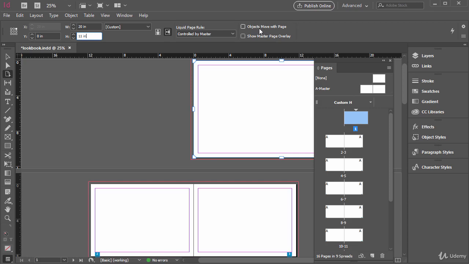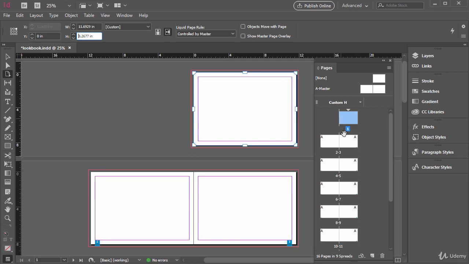If we have objects move with page, it will try to move the objects with them. Just make sure it doesn't mess up the layout if we already have some elements placed in there. I'm going to press Control Z to undo that, so we're back to the default size.